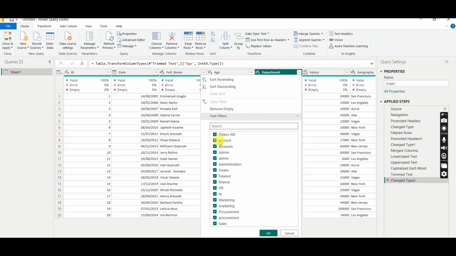You realize that account and accounts are one and the same. Admin and admin are one and the same. However, the spelling for this admin is different from the spelling for this admin. And so what this is doing is that it's seeing them as different, whereas they are one and the same department. Do you understand? And so we need to either format this to be like this or format this to be like this so that we have admin.